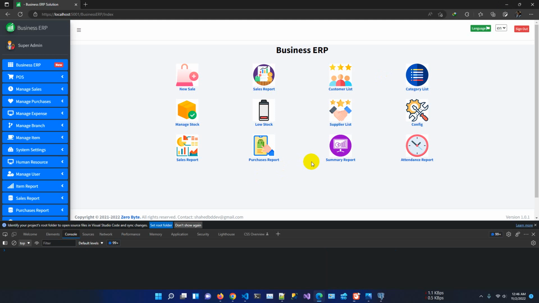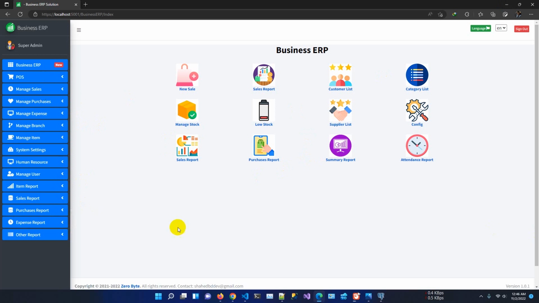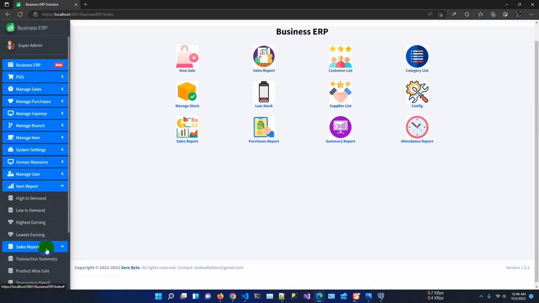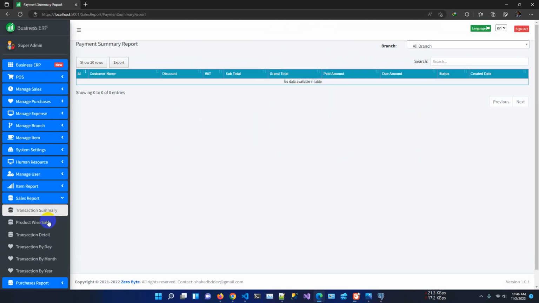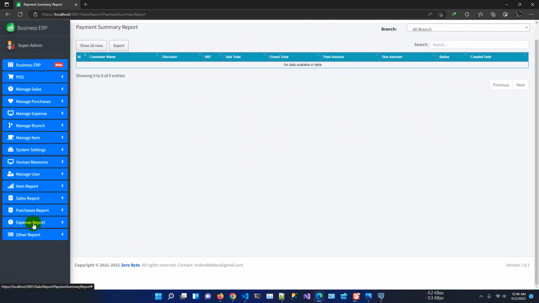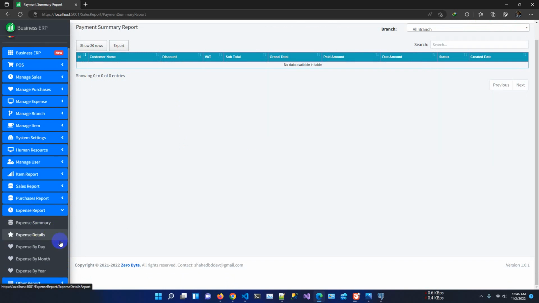And a brief about the business ERP solution: it is a complete business ERP solution for managing sales, purchase, expense, and POS module as well. In this project we have added lots of reports, like the item report, highest, lowest, and also the sales report and transaction summary. You can check the transaction summary branch wise. Also you can check the purchase report and expense report as well.